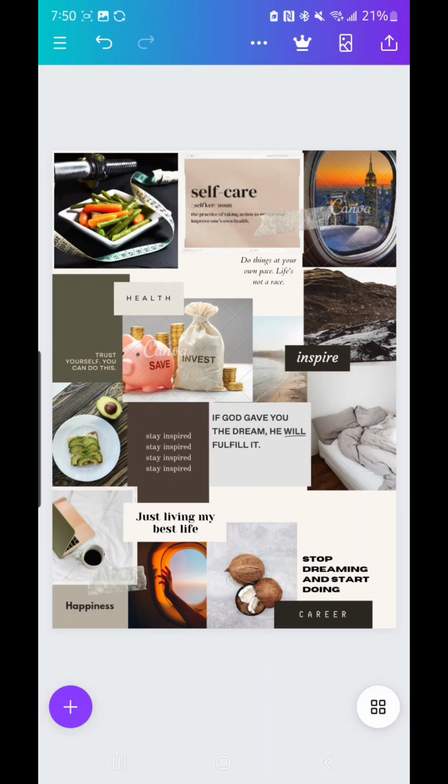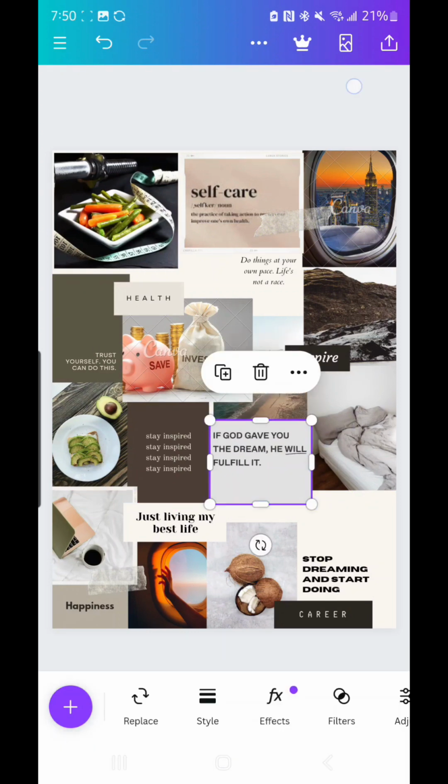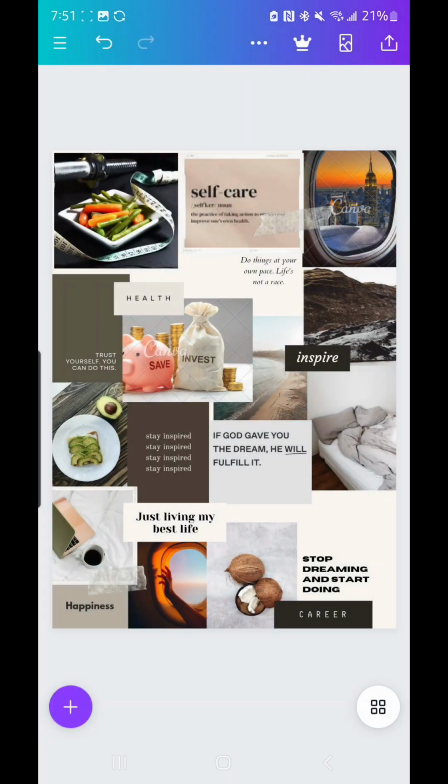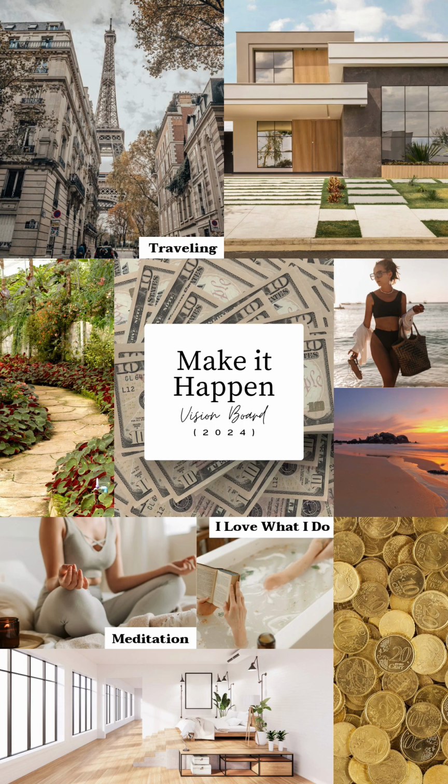Also here I'm just resizing it to make sure it looks good on the board. At this point you get the gist of what we're doing. Don't forget to save. That's how you save: you go to the three dots and go down to save. So this is a finished picture.